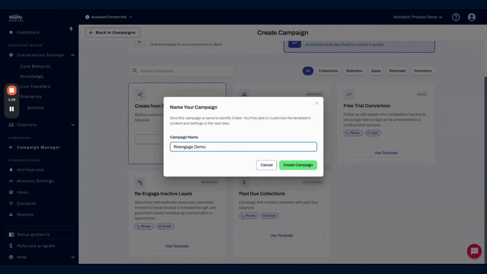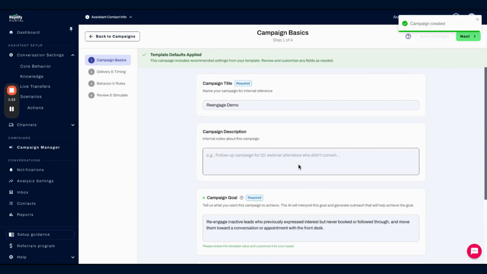Next, give your campaign a name that you'll easily recognize later, then click Create Campaign. Once inside the campaign, you'll notice that campaign template defaults have already been applied. Anytime you see a green prompt that says, please review this template value and customize it for your needs, that's your cue to double check the content and make sure it fits your business. For this demo, I'm also going to add some internal notes so I can reference this campaign later.